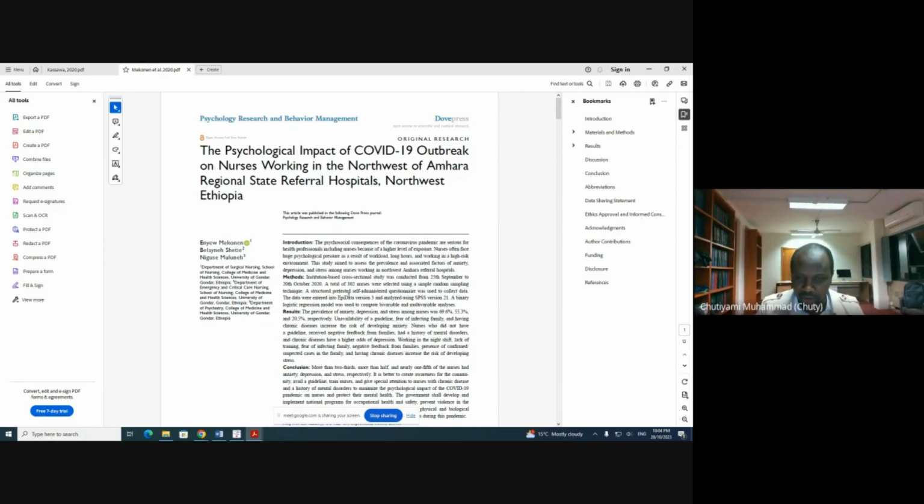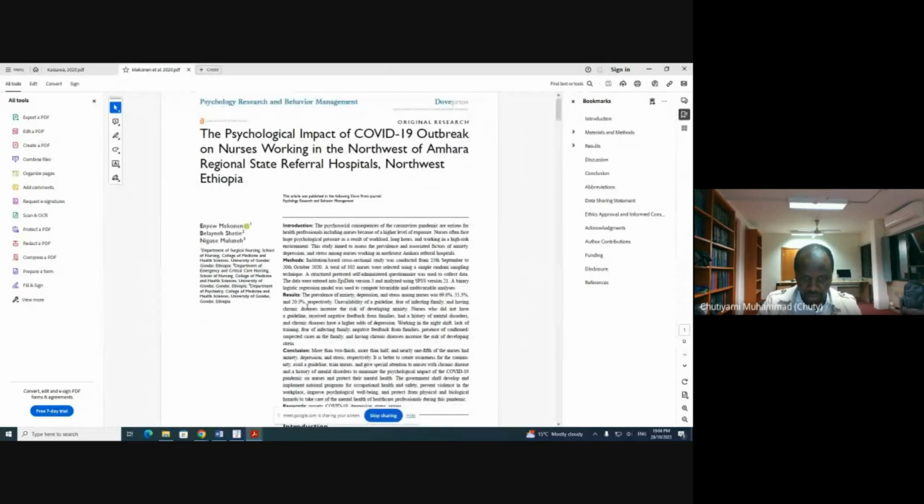So now I'm going to look for depression from this study, how many people have it. So if you look under the results, the prevalence of anxiety, depression, and stress among nurses was 69.6, 55.3, and 20.5 respectively. So which means for depression it is 20.5. So already this one put it as a percentage.